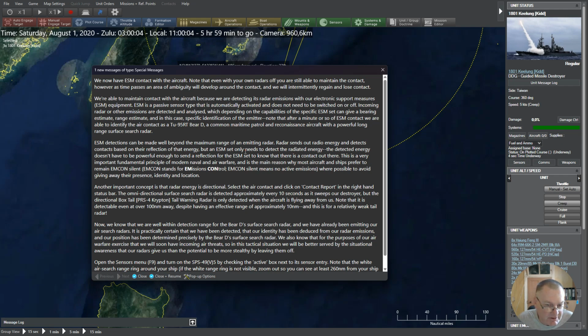electronic support measures, ESM. ESM is a passive sensor type that is automatically activated and does not need to be switched off or on. Incoming radar or other emissions are detected and analyzed, which, depending on the capabilities of your specific ESM, can give a bearing estimate and range estimate as well. In this case, specific identification of the emitter.